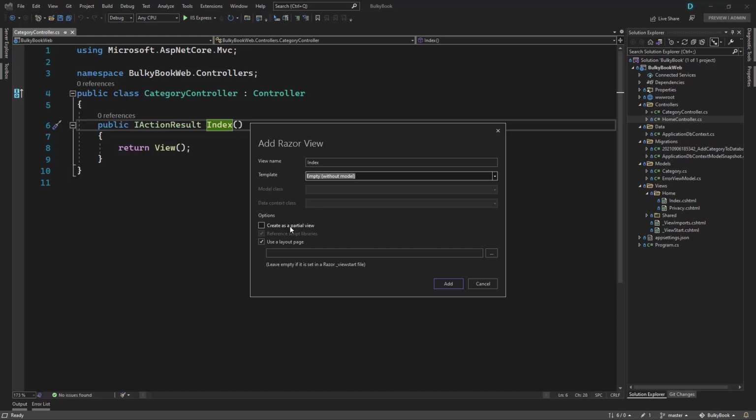Next is a partial view. Partial view is basically like user controls in the web form. So it will be rendered inside some other view. So if you select a partial view, the layout page will not be used, because you do not need any master page if you create a user component, because you will be calling that inside some other view. We don't want to take a look at that right now. Let's keep it simple.